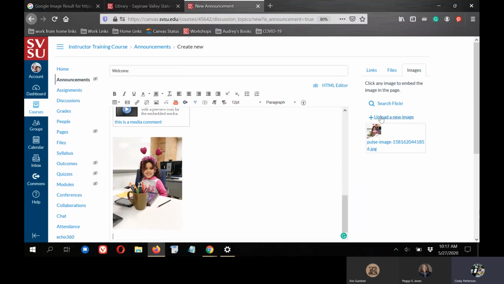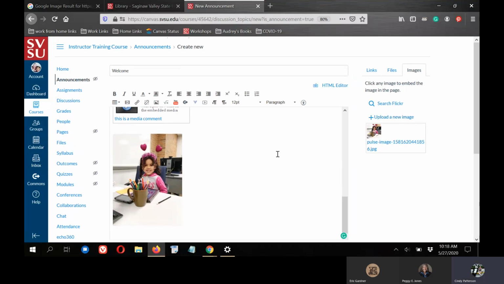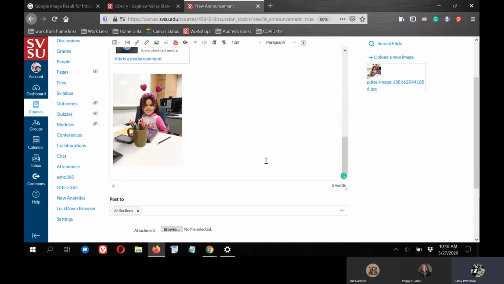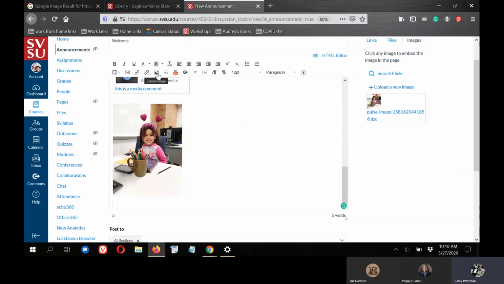You can also click here, upload a new image. If you don't have it in Canvas, but you want to store it in Canvas, upload a new image that way. If you don't have it in Canvas and you really don't want to put it in Canvas and the image is somewhere else, you can embed it instead. So what I'm going to do here is click on this embed image icon. It looks like a little picture.